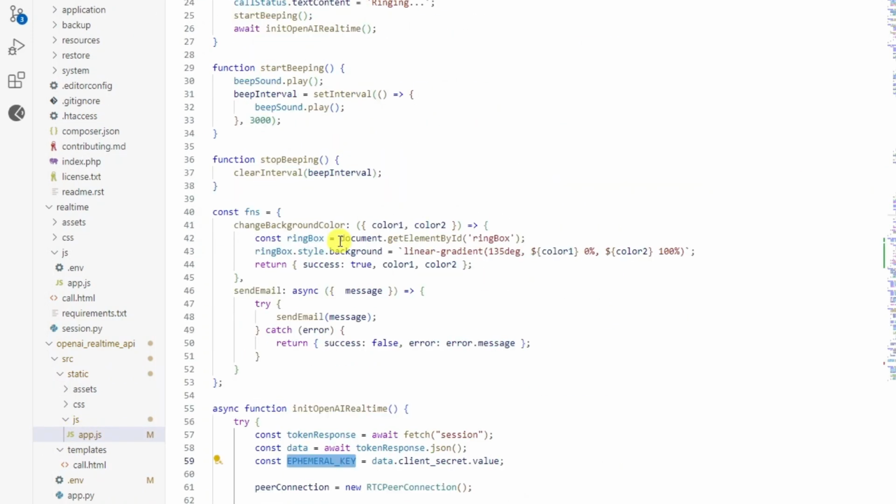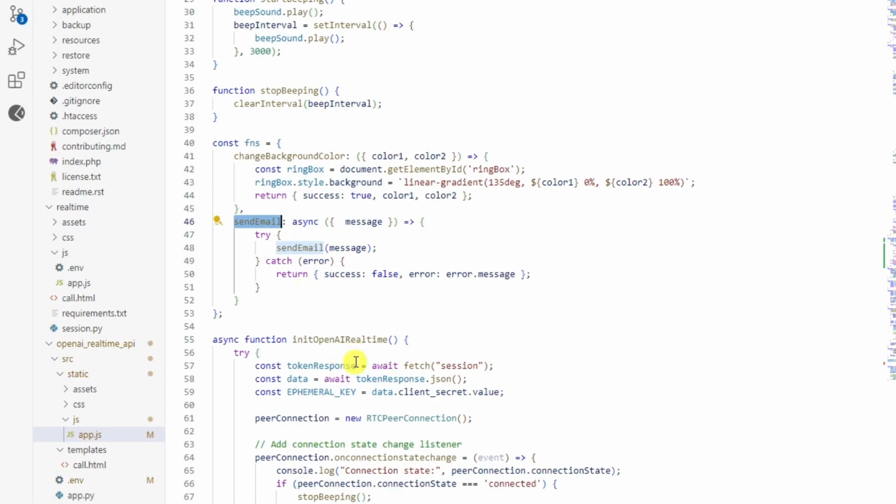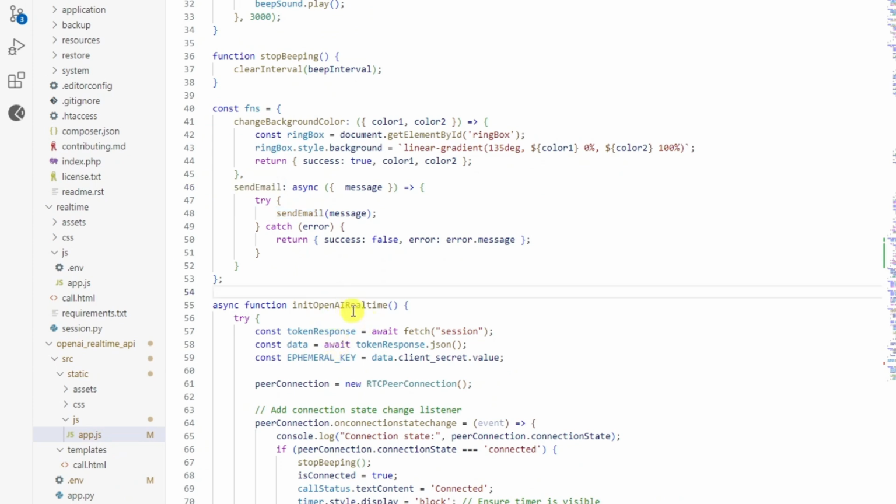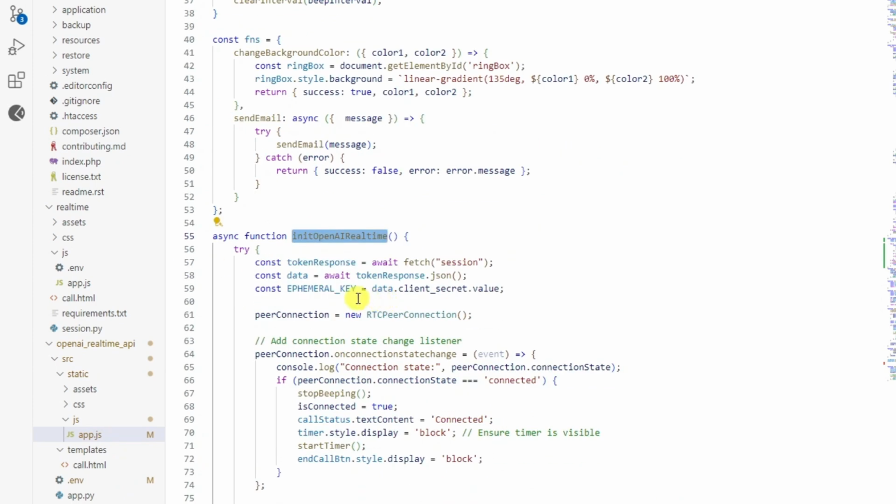So that is all with the start beeping, stop beeping. These are the custom functions which we are using for changing the background color, and that is a custom function for sending the email. And that is the init OpenAI Realtime function, which is the main function.